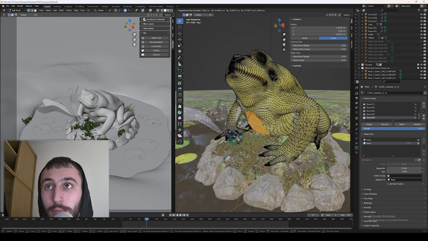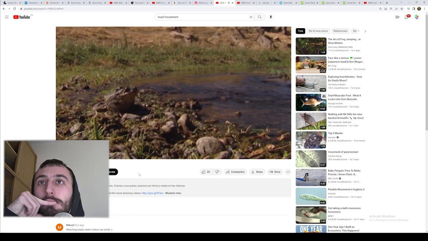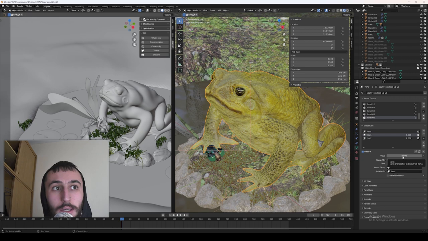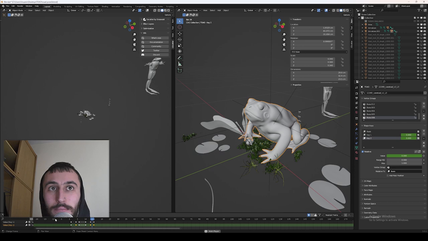Wait, how does a toad breathe? There it is. That's what I want. When the jowl moves, also the back retracts. It's very fast actually, but has to be subtle. Let's animate with key points in the shape keys. We should create an animation cycle. Like that, yup. Okay. Render keeps looking fine.